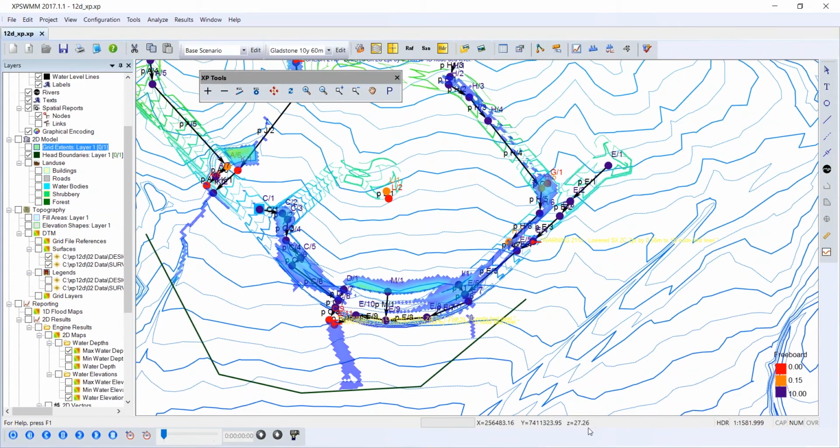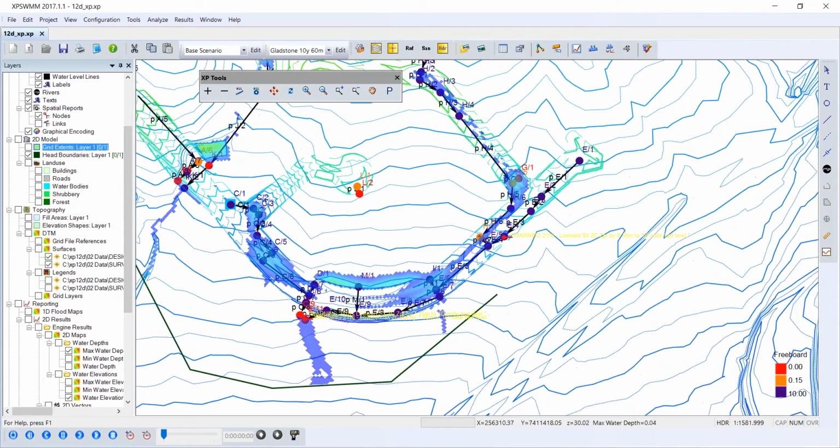In this little dialog box down the bottom, where we've got the X, Y and Z, when we hover over that water depth, we can actually see the values there. So at the moment, hovering over that depth in the road, we've got nearly 300 mils. So this is a case where you may want to change and update your model in XP to take those flows and reduce the flood risk and possibly flood hazard. We can do all sorts of things with those results.